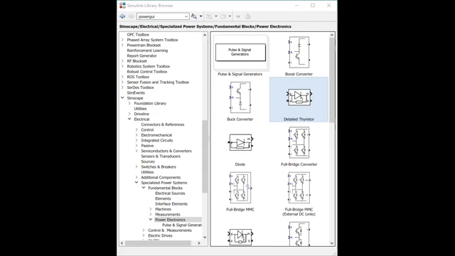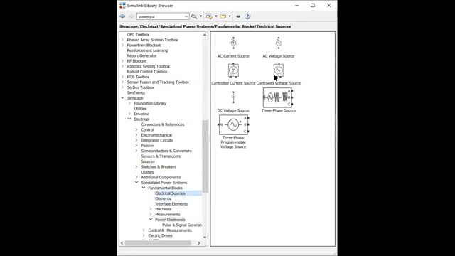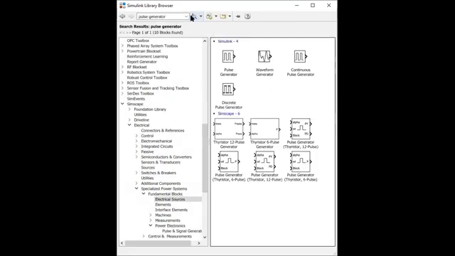So we'll take a controlled voltage source. This is in the electrical sources. This is a controlled voltage source. Okay. Then we'll be needing a pulse generator to supply the pulse in the gate terminal. So there is a pulse generator.